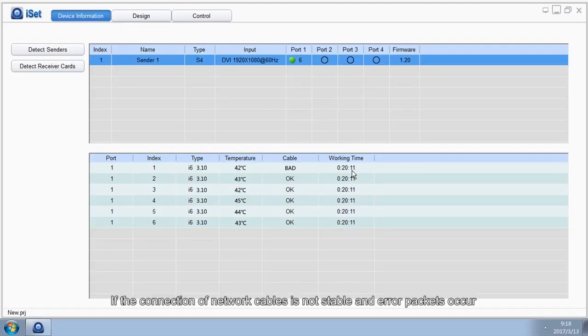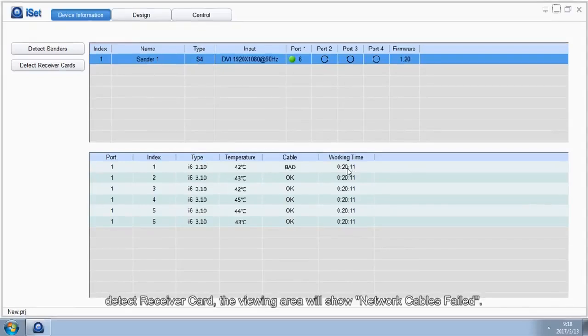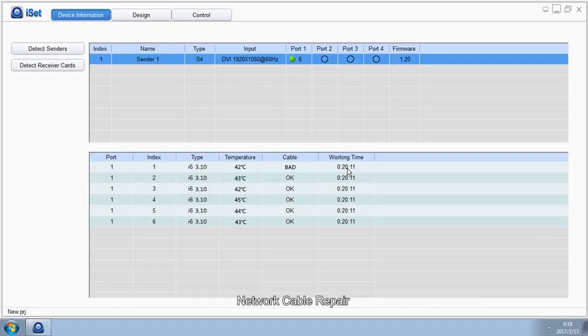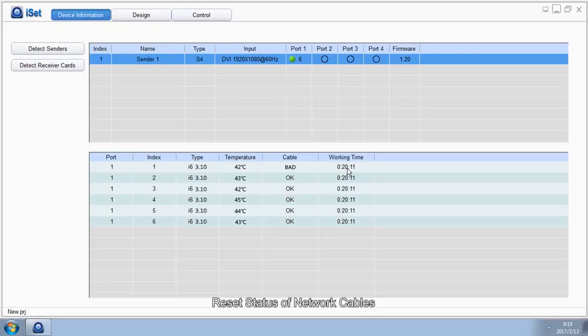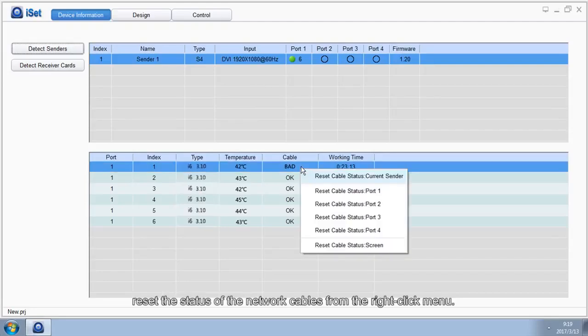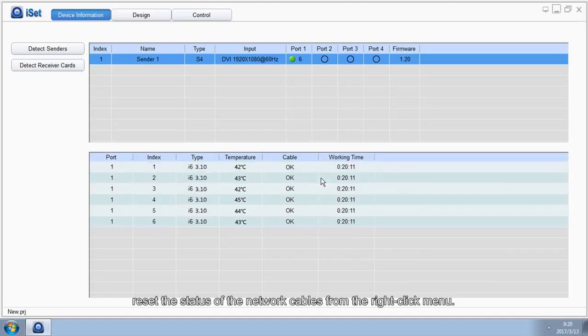If the connection of the network cables is not stable and error packets occur, detect receiver cards. The viewing area will show network cables failed. When network cables failed, the network cables need to be repaired, such as taking out and reconnecting the cables, replacing the cables with high-quality ones, and so on. After the cables are repaired, we need to clear the receiver card's error packet count to 0 and set the receiver card to recount. Move the mouse to the position of the cable, right-click on it, and reset the status of the network cables from the right-click menu.